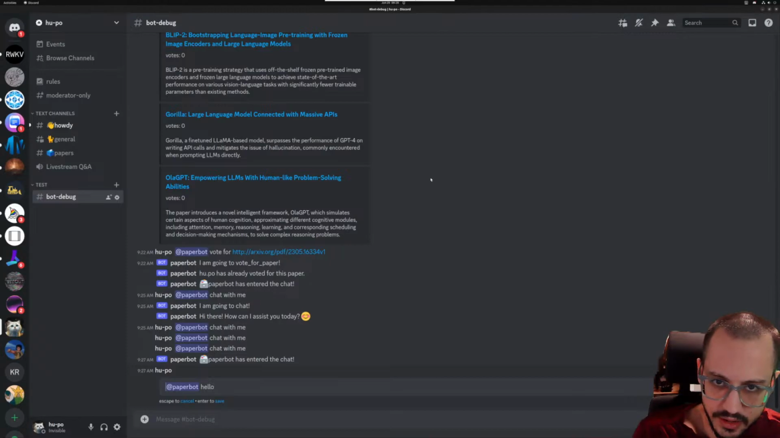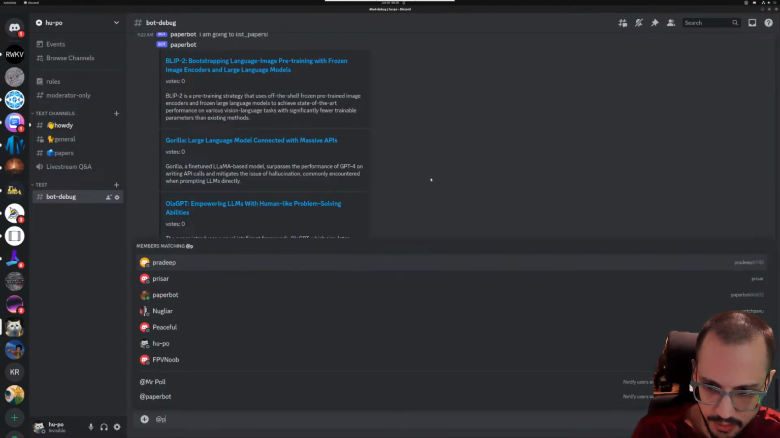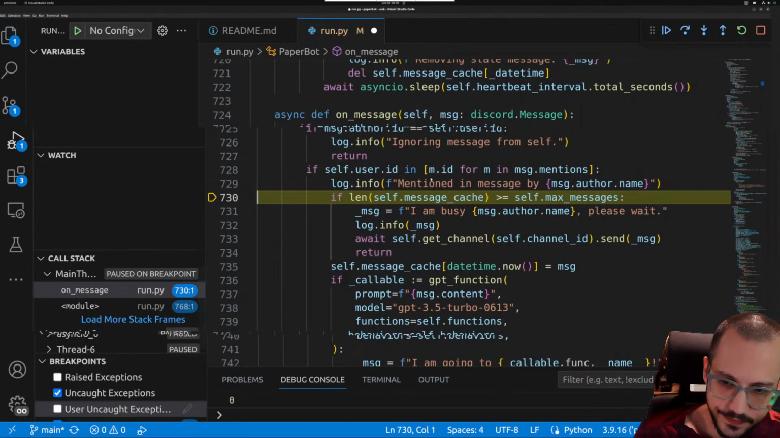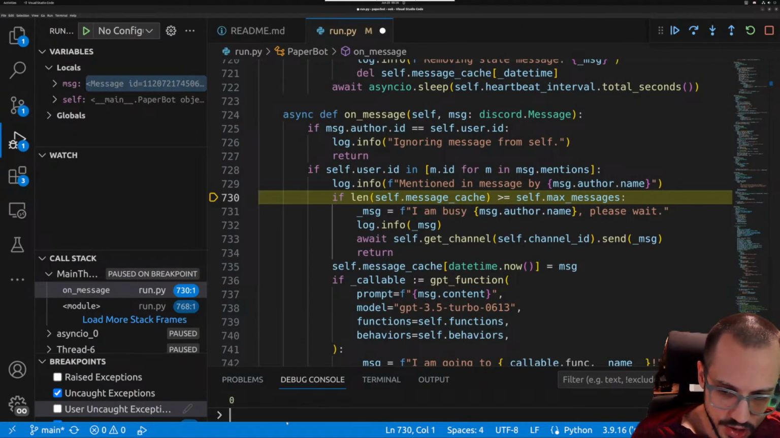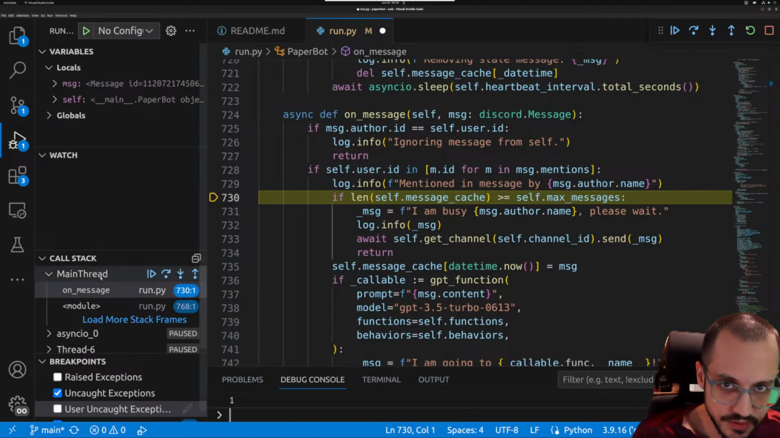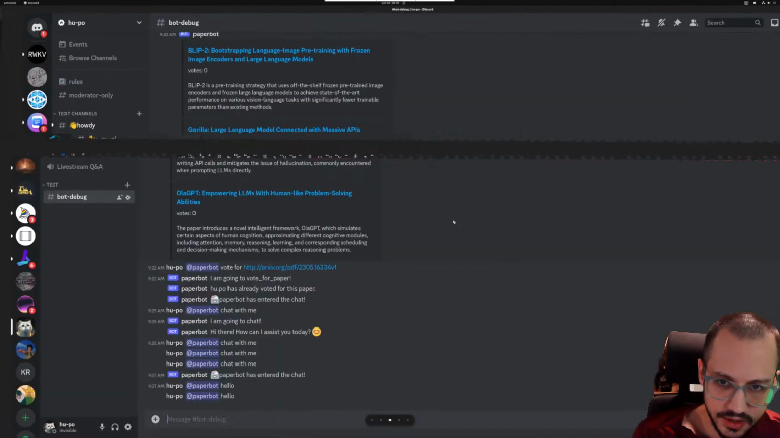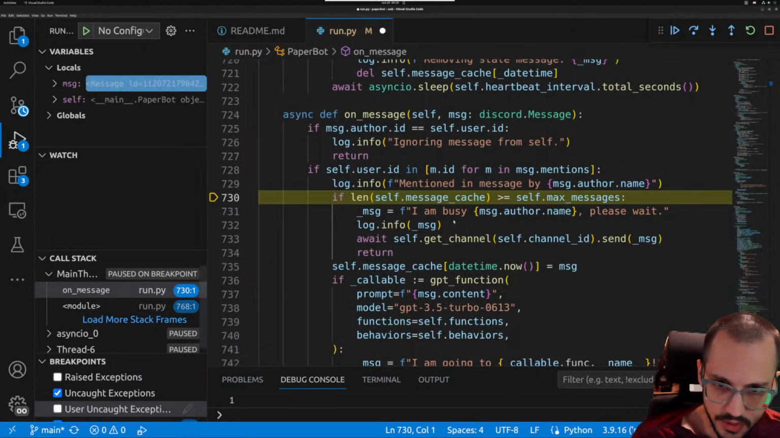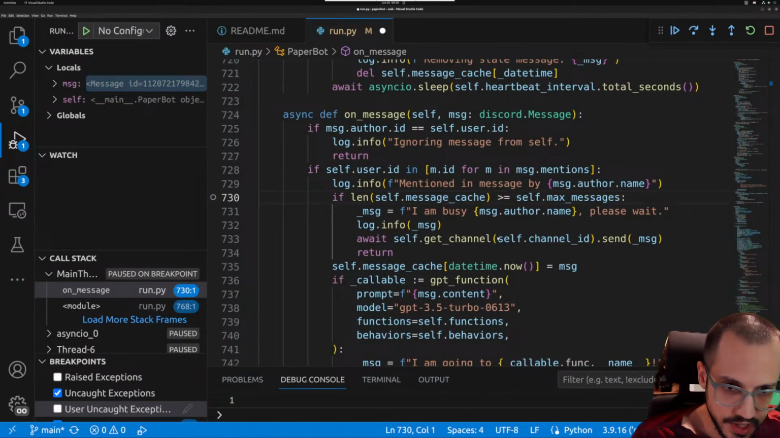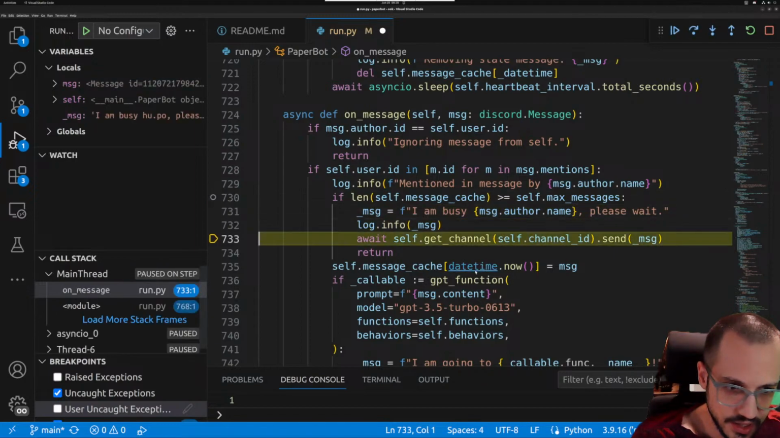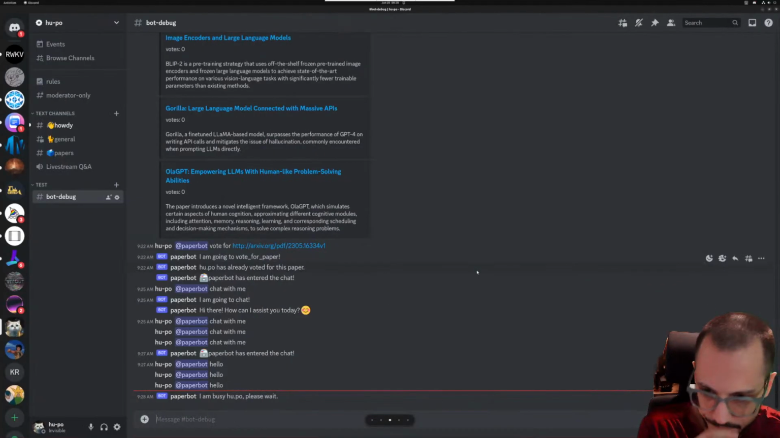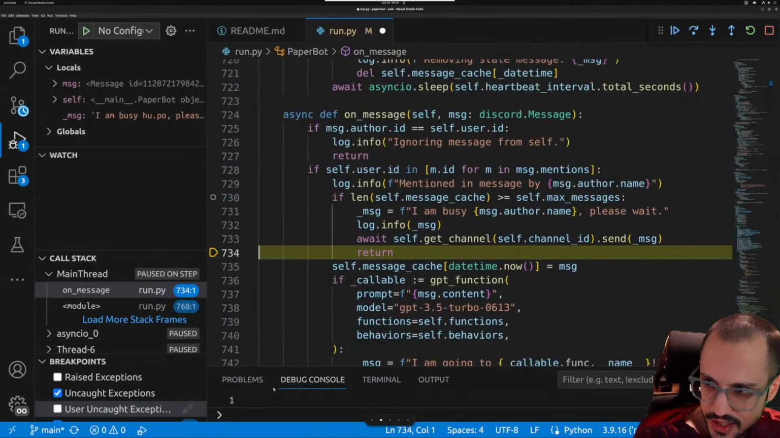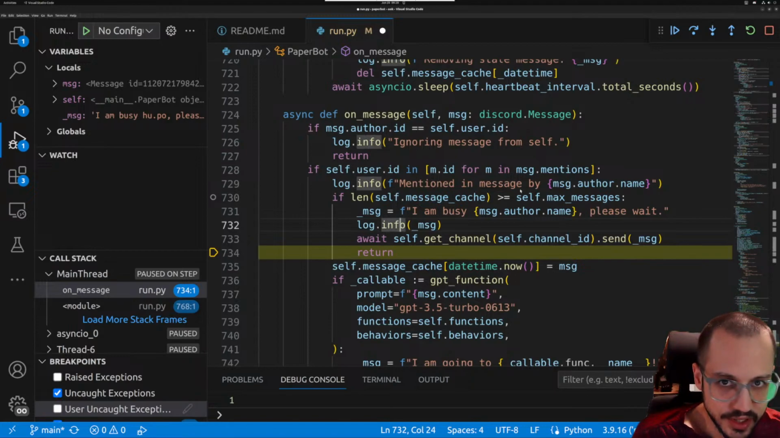Let's run it again. At PaperBot hello. Now the length of message cache should be 1, and max messages is still 2. That's fine. Let's run it again. At PaperBot hello. Now there you go: I am busy, please wait. Okay, so we are correctly sending a timeout here.